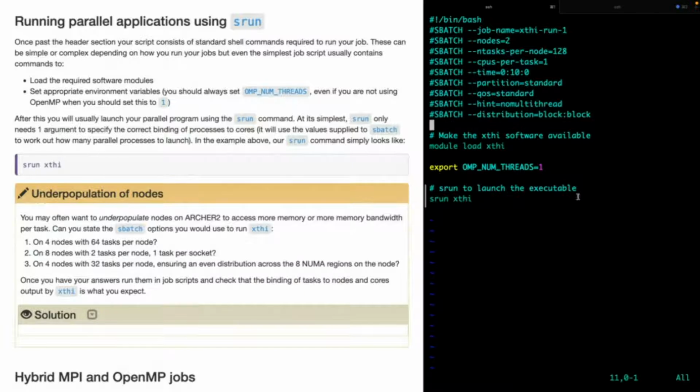So using a script like this again, either this one or the one to use the reservation, we want to see: can we run on 4 nodes using only 64 tasks per node; on 8 nodes with 2 tasks per node only, but 1 per socket; or on 4 nodes with 32 tasks per node, making sure that each of those tasks are spread evenly across the 8 NUMA regions on the node.